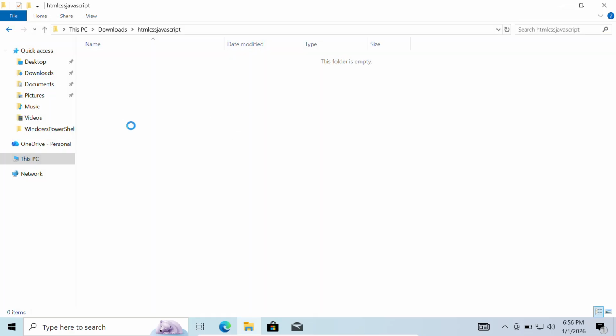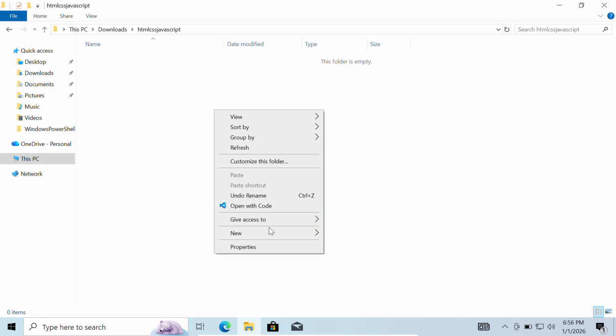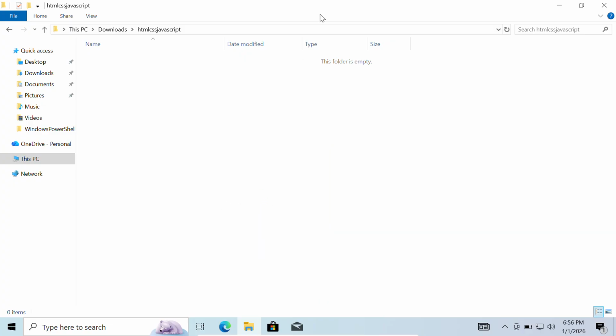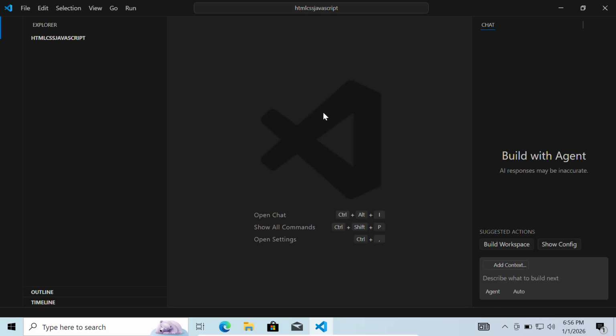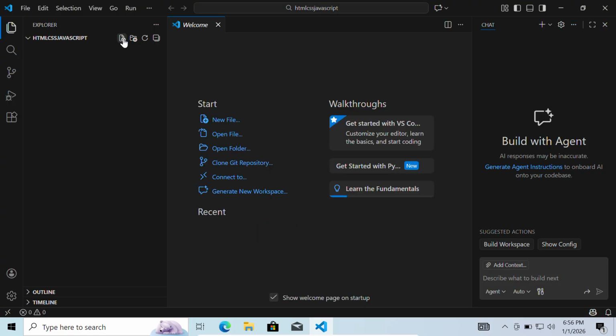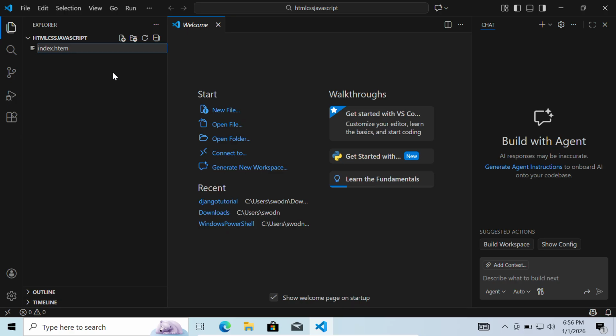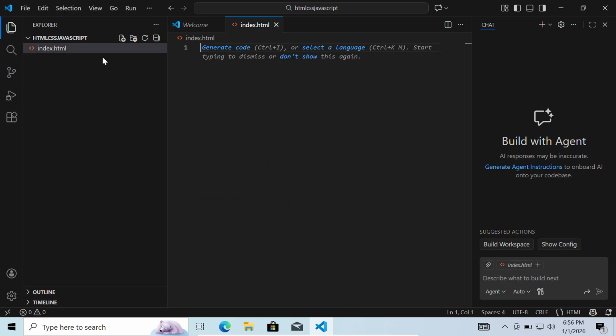I'm inside the folder that I just created, and I'm going to open this folder with Visual Studio Code. Let's see if it works. Alright, so since I'm inside Visual Studio Code, I'm going to create a new file called index.html. Let's do that. There it is.